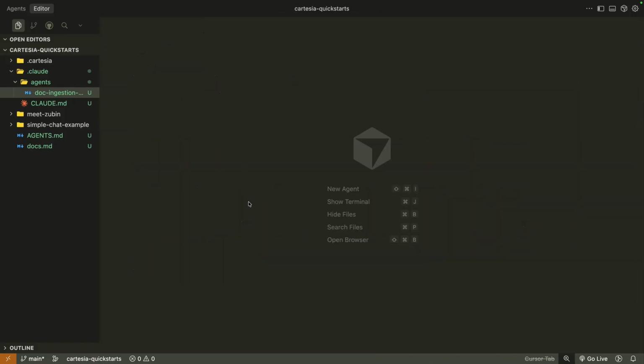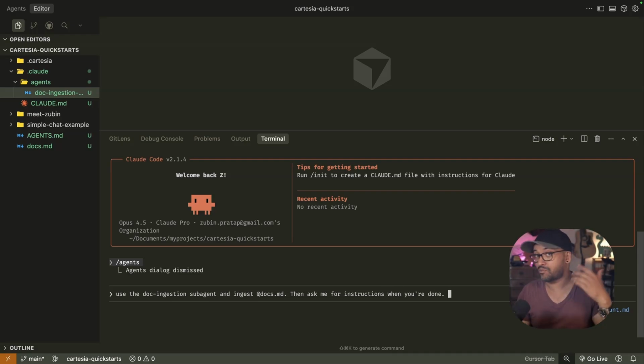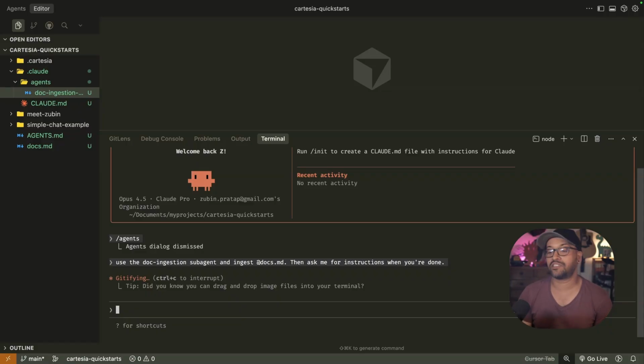What I'm going to do is go back to my Claude and I'm going to say, use the doc ingestion subagent and ingest docs.md, then ask me for instructions when you're done. Okay, so I'm being quite explicit because the AI tends to need explicit instructions. Let's see if it kicks off my little pink subagent. Hopefully it will, because I'm being very explicit about it here.